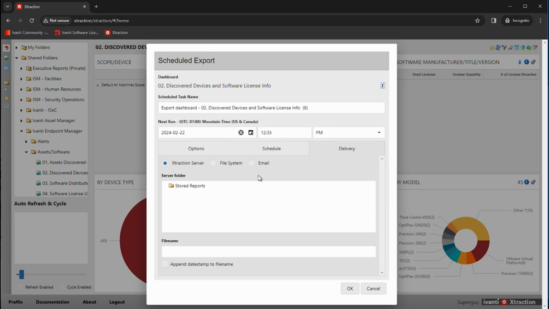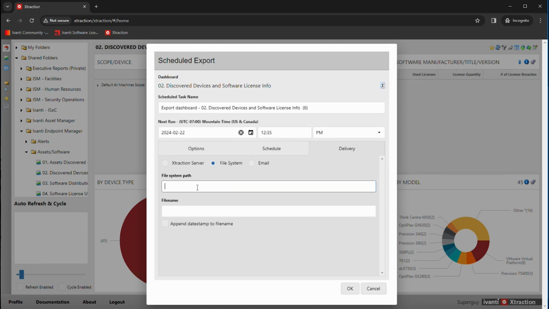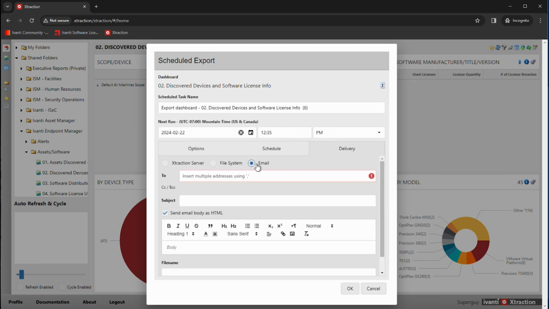And then the delivery. So you can save these reports on the extraction server. You can save them on the file system, so you can actually put it in a file on the hard drive, or you can email them. And I'm going to segue for just a second.